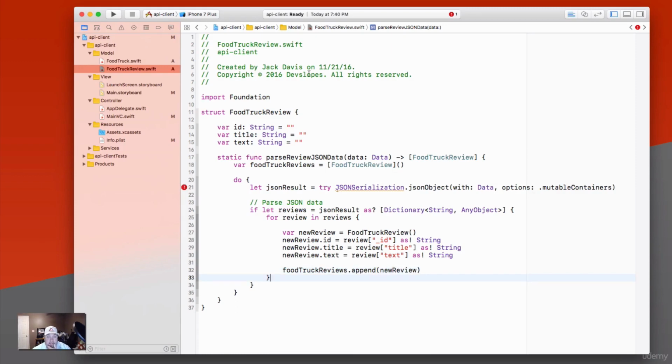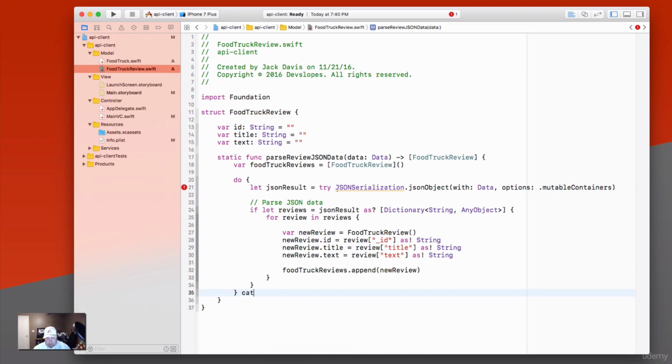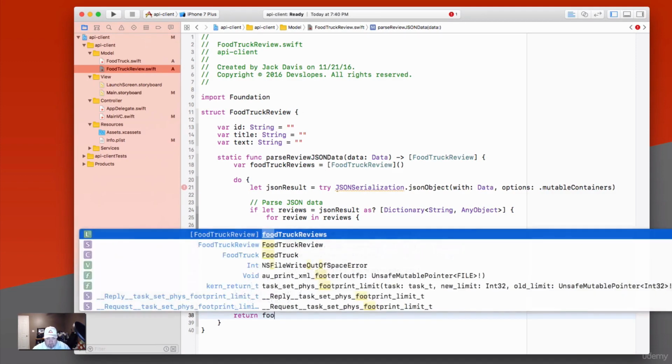And let's see, we need to catch that. So we need to catch right here. All right, so we're there, and then finally, we need to go ahead and return our food truck reviews.